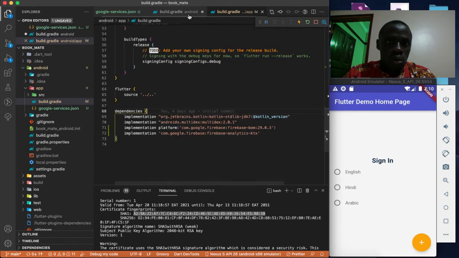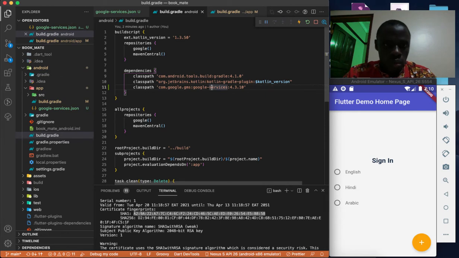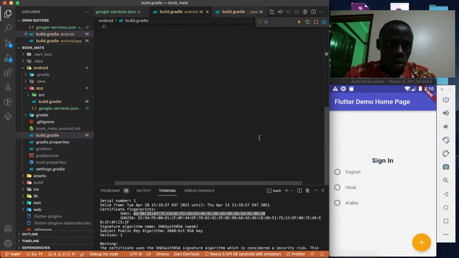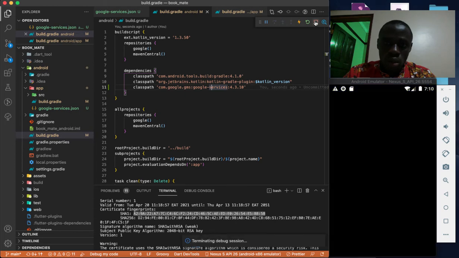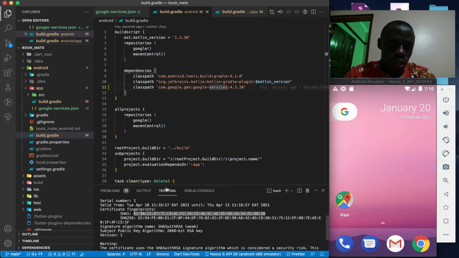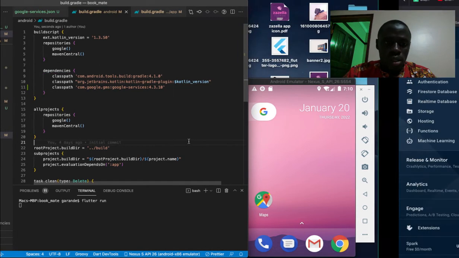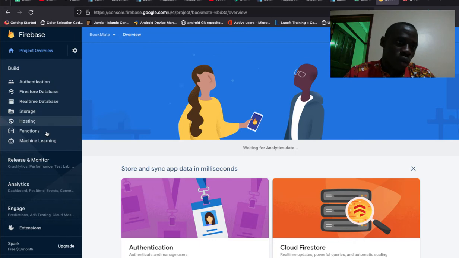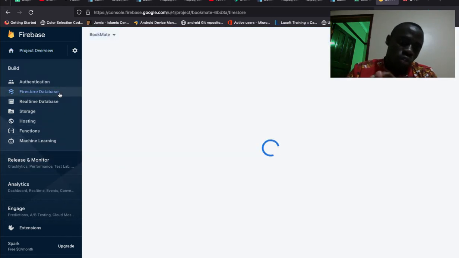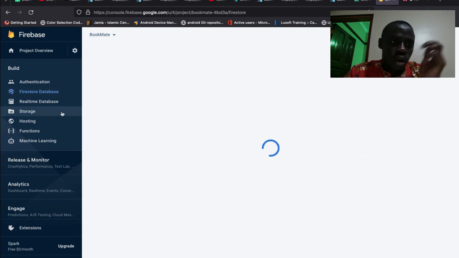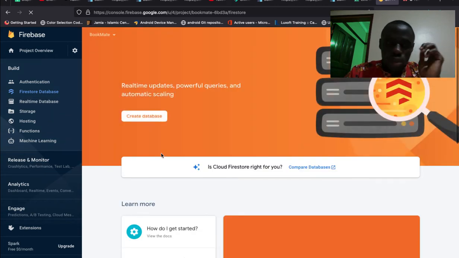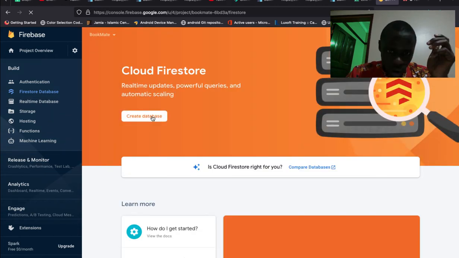Okay, so everything is now set, so let's close this and build the project again. This is Flutter run. As it continues to run, you can now enable the services that you want to use this project for. We have the Firestore database, the real-time database, and the authentication. For this project, we are just going to use the Firestore.